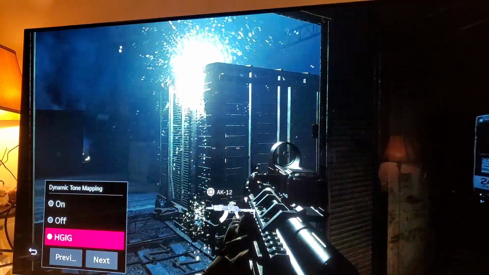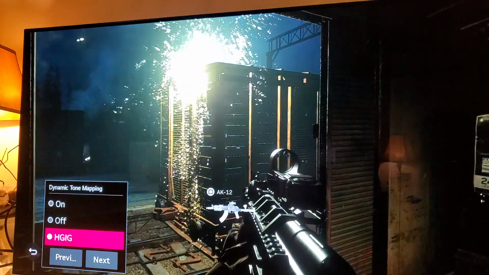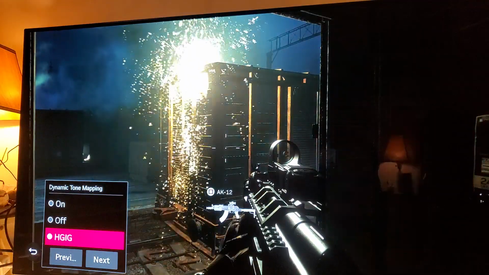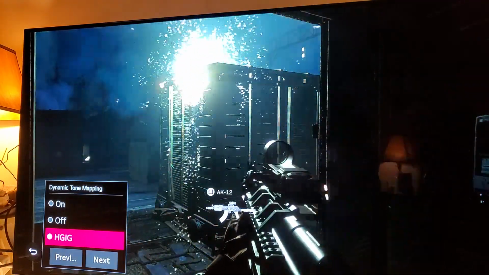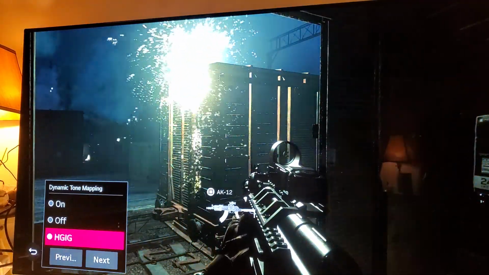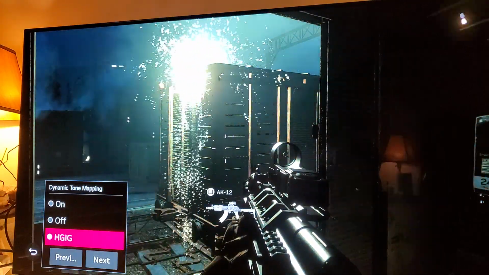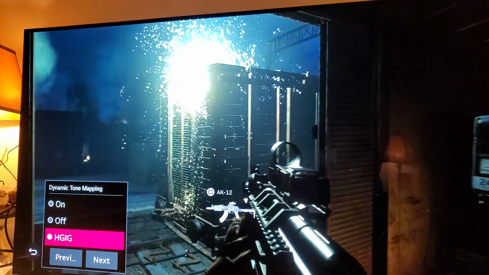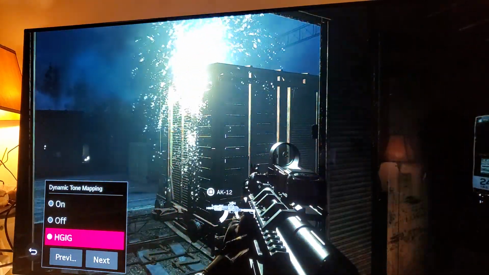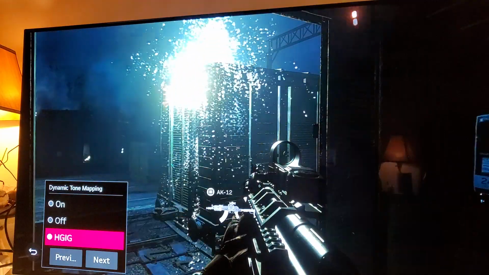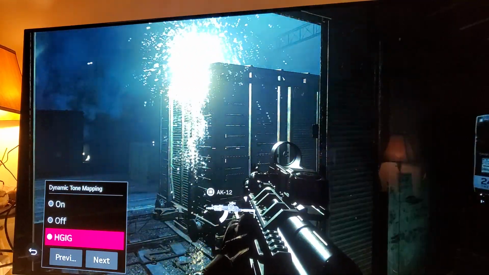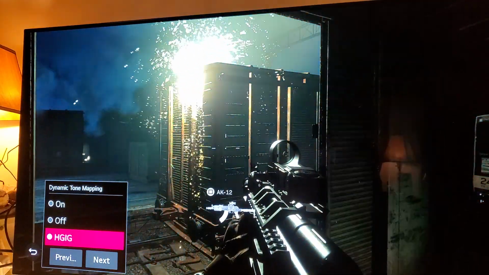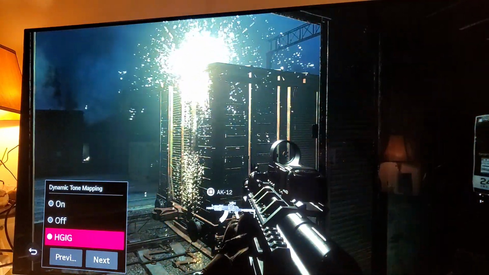But listen, I'm in touch with LG all the time. I talk to them. I ask them questions. If this option was not available, you would not be able to select HGIG on the video games. It would not be highlighted. You would not be able to click on it. Just because the game doesn't support HGIG doesn't mean that you can't use it. You can still use it. It's still going to process it.